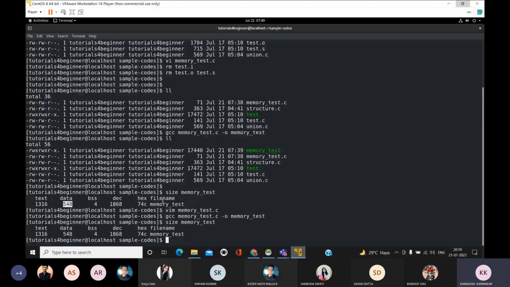Okay, so this is the way how memory is being allocated for a process. Sir, my internet connection was a bit slow. Can you repeat what are these BSS and DEC?